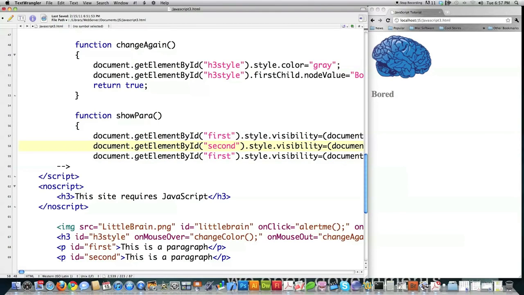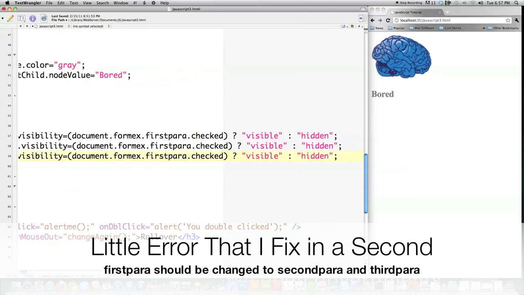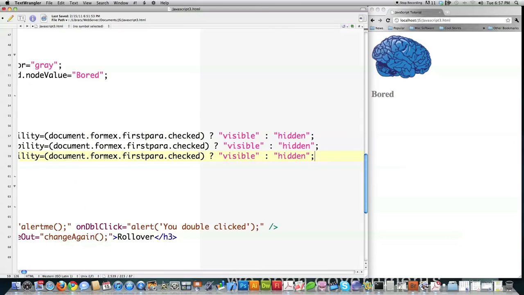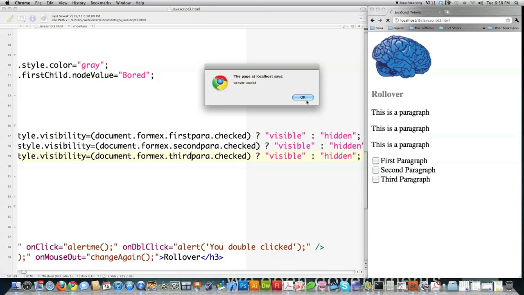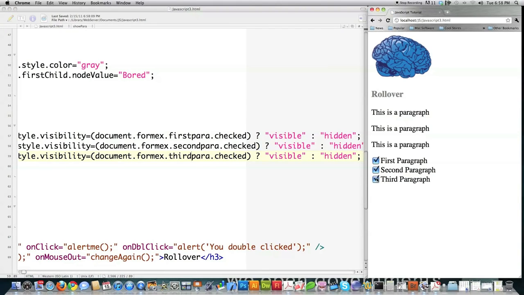It's what I do. Second, third, this can all stay the same. So based off of whether the checkbox is clicked on or not, designates whether the visibility of the paragraph is either visible or hidden. That's it. And then I go return true. And of course I also want to come in here and change those to second and third. Reload. And then based off of which of these is checked, we'll designate which paragraphs show up on the screen. It's pretty crazy stuff.